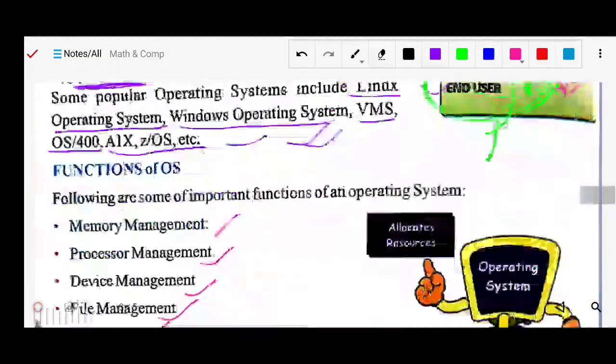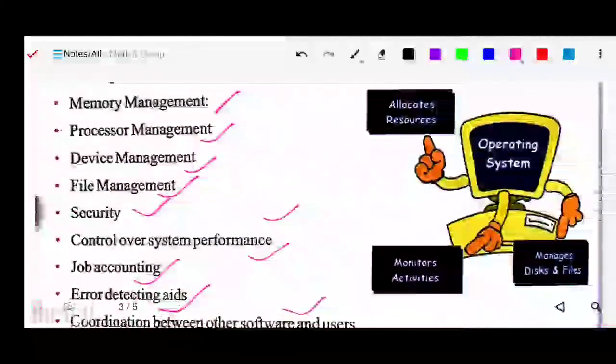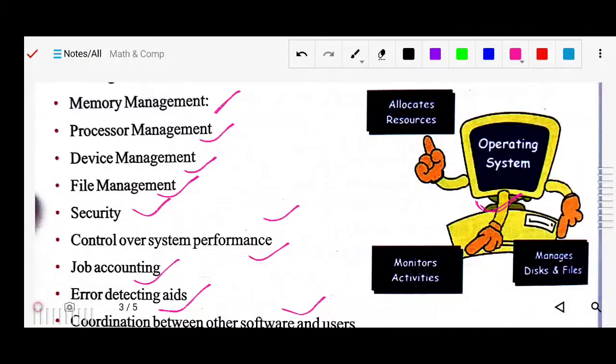Here, by these pictures also, you can understand what the uses are. The operating system allocates the resources, monitors the activities, manages disk and files. So these are some basic activities which are controlled by the OS. What are the features? Allocation of resources, monitoring activities, managing disk files.